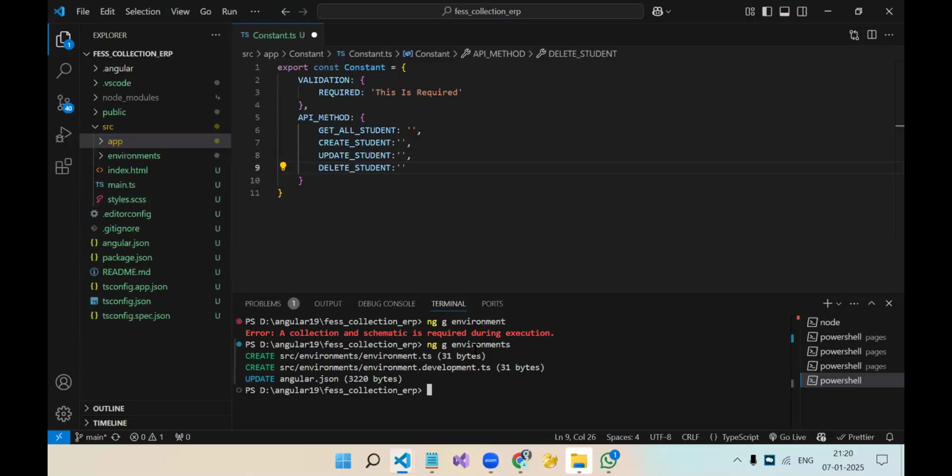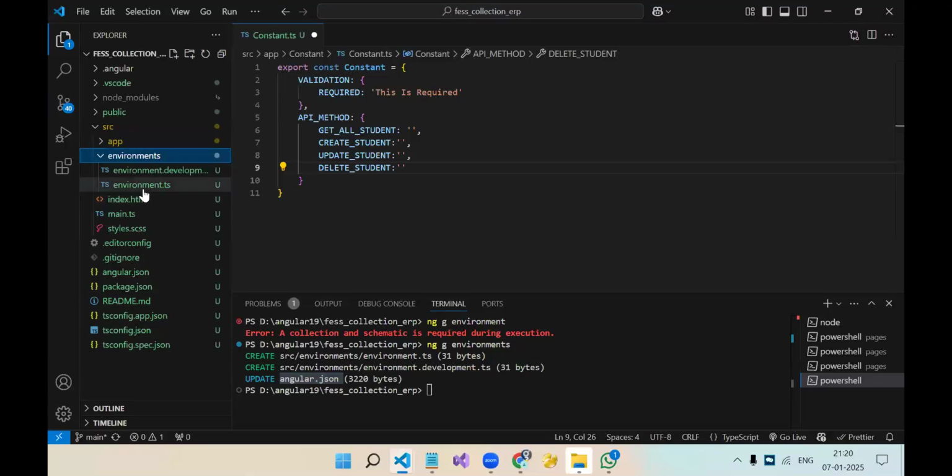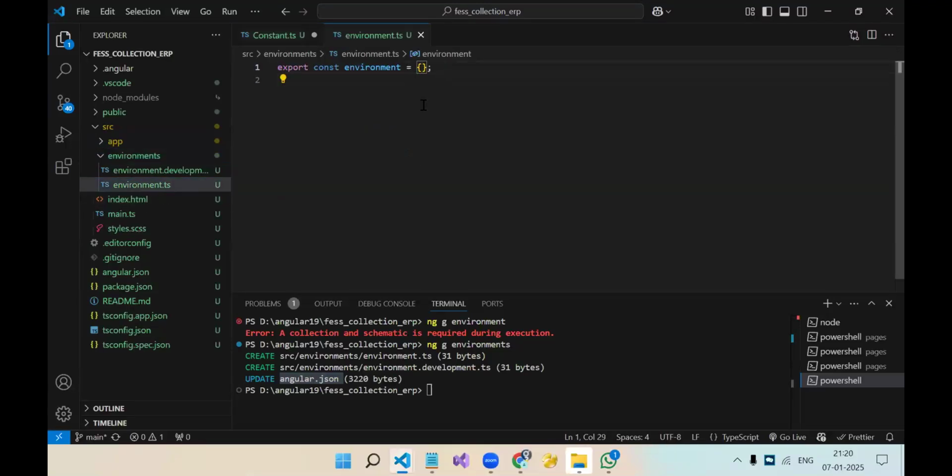Okay. So environment folder we have created. It has updated the angular.json. So in the environment folder, what is an environment file? Again, it's just a constant file, just outside of the app folder. What kind of data can we put over here in the environment folder? Yeah, URL. Again, API URL. What else can we store over here?